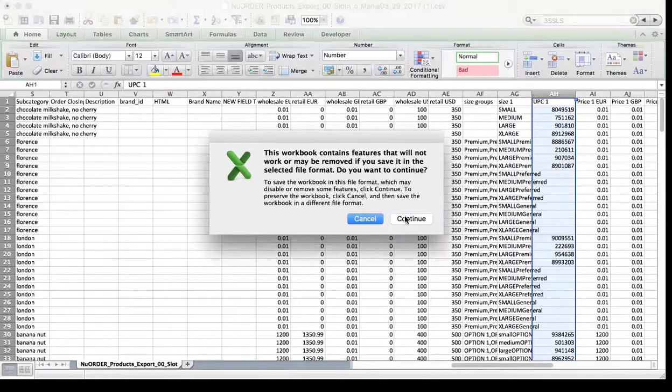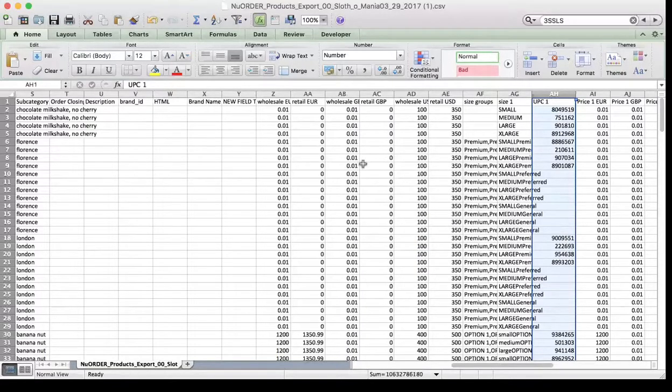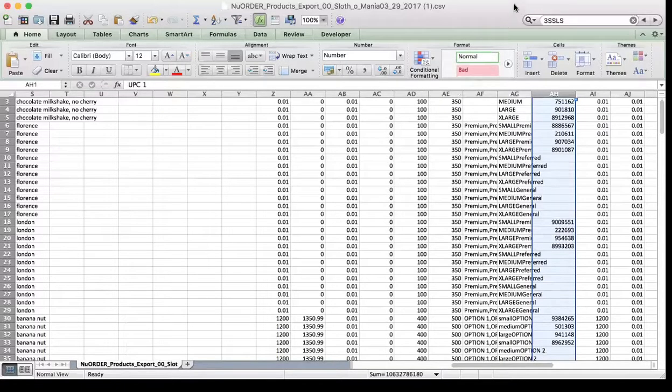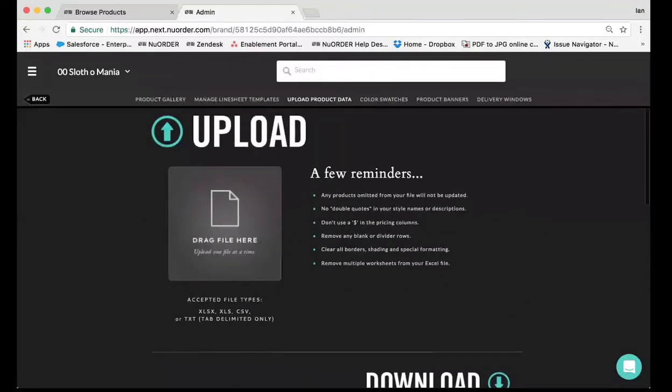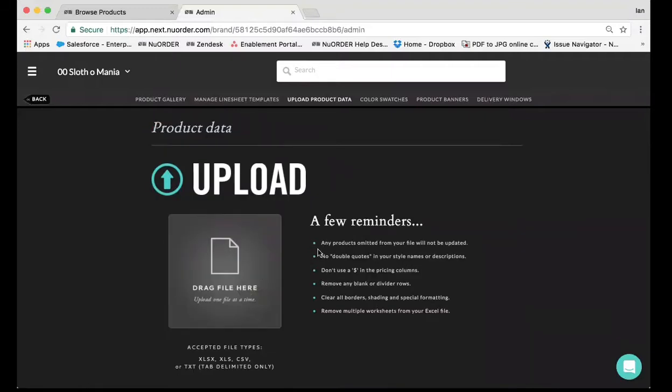Click continue. So once that file is saved, let's navigate back to the portal. And once there, all you have to do is simply drag and drop your file back in. Again, also reiterating that we should follow all of these rules in order to upload so that we have a successful upload.